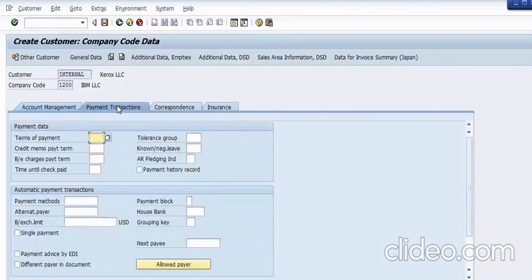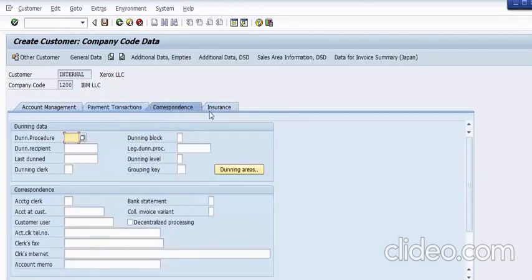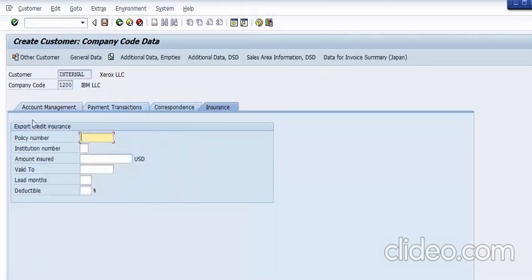Payment transactions, in this we fill the terms of payment, payment methods, house banks, with which bank we will be receiving the incoming payment, and correspondence details, insurance details, if the customer has any insurance, the policy number, amount insured, validity, and all. So if you fill these things, then you can save it, and your customer master is created.